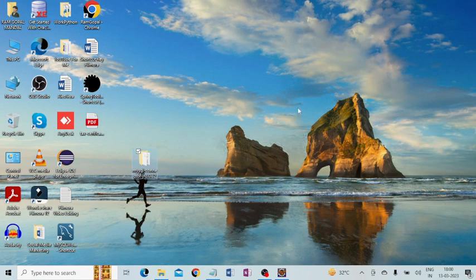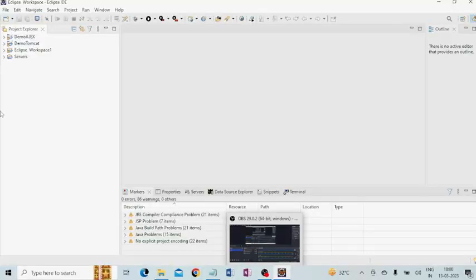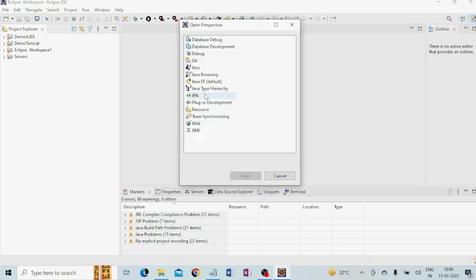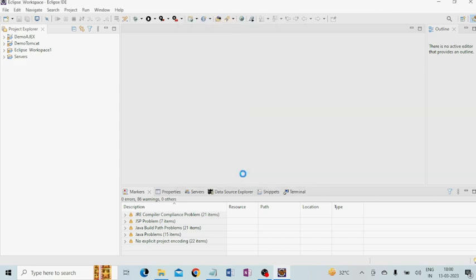Now I am going to open Eclipse IDE. This is my Eclipse IDE. Here I have to make a Java file. For making a Java file, on the right side you see Open Perspective. Click on Open Perspective and click on Java and then Open.